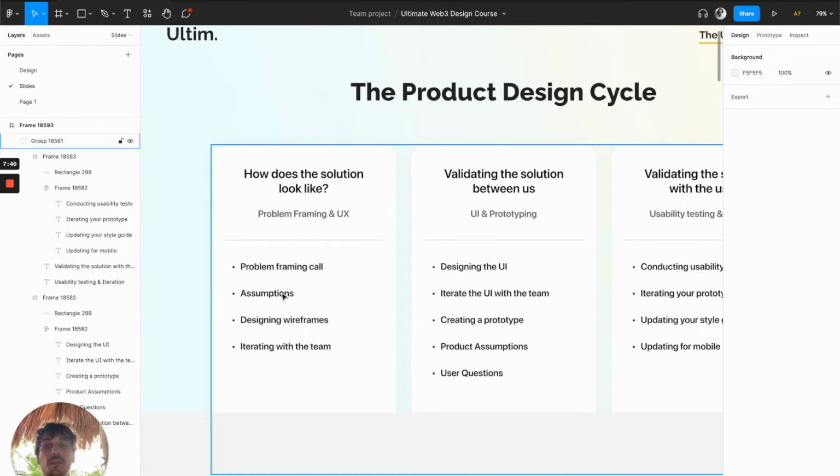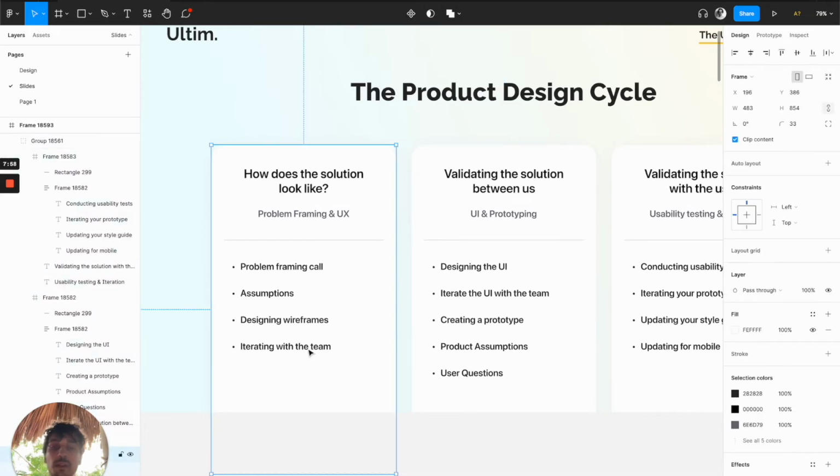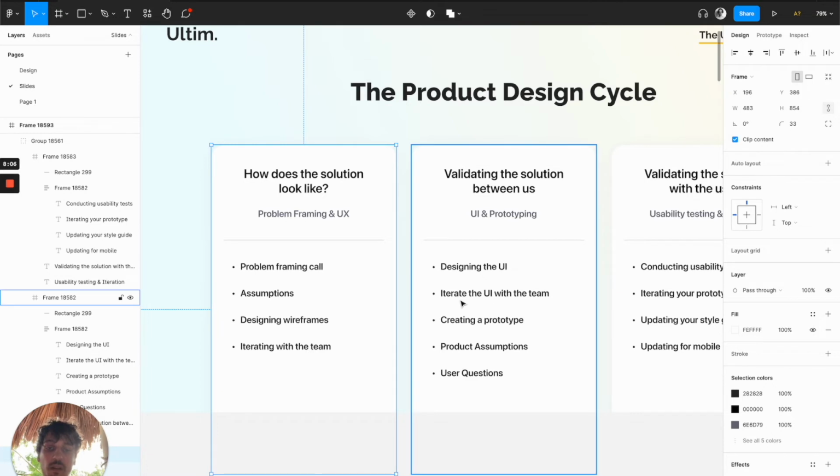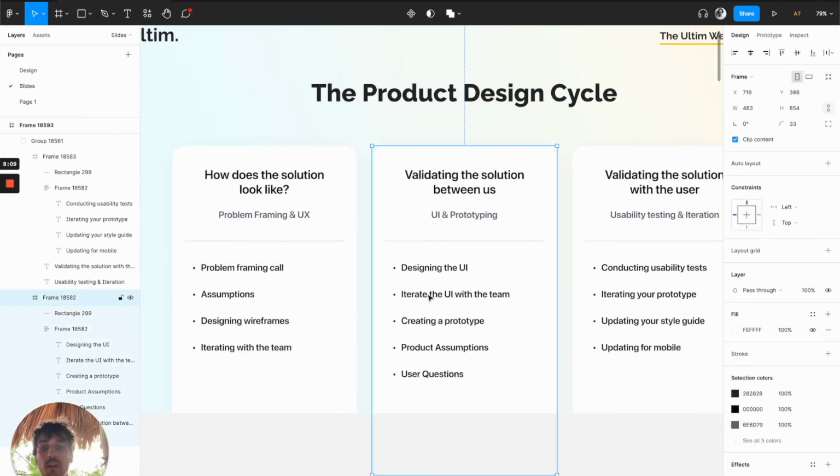Then you have assumptions. You're going to create assumptions about what your team has given you, all their feedback. And while you're designing the wireframes, you want to include everyone's assumptions in there, because later on you're going to be testing those assumptions with the users. Then you're going to be iterating the wireframes with the team, just going back to the team and saying, okay, this is my solution. Let's see if everyone's happy with this version. So probably this will be like a team call. And then in the second part, which depending on what you're doing, might be the second week or might be even the first week, depending on what you're designing, you're going to be designing the UI.